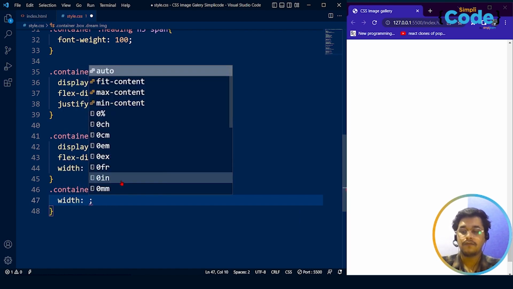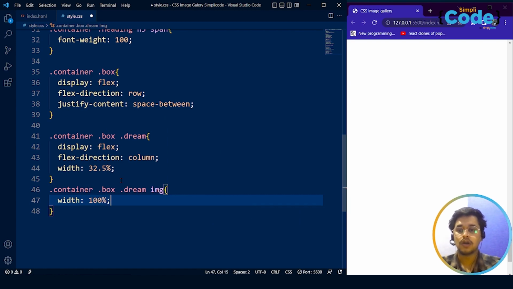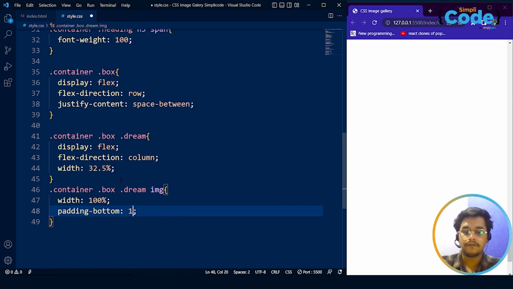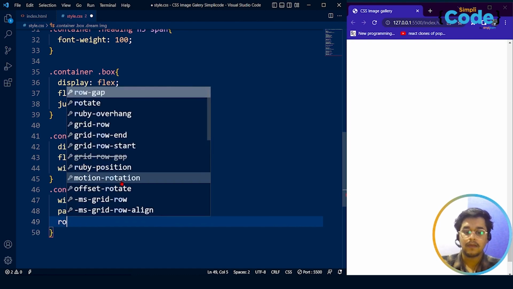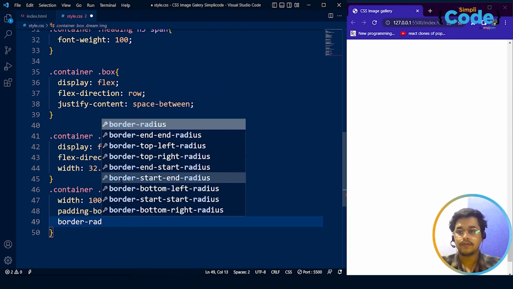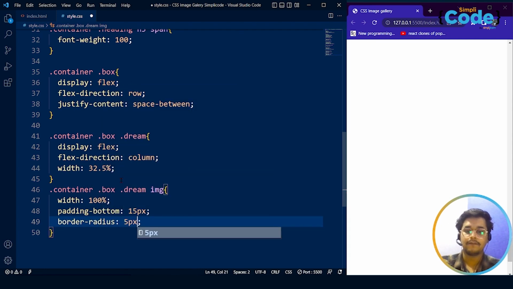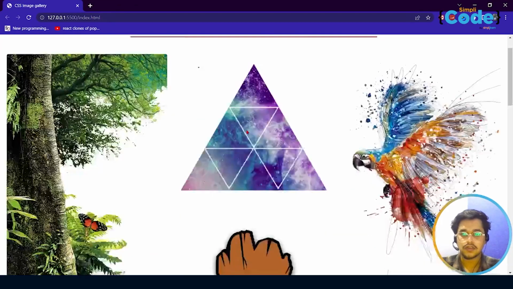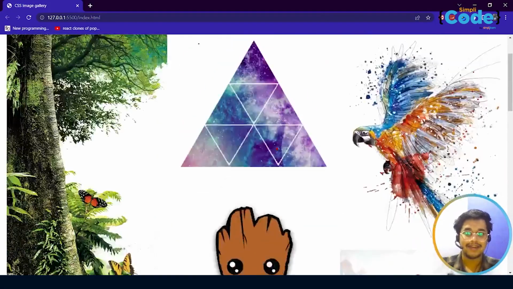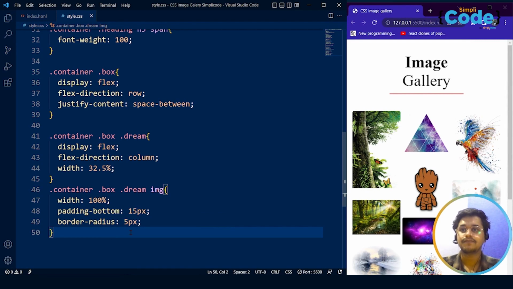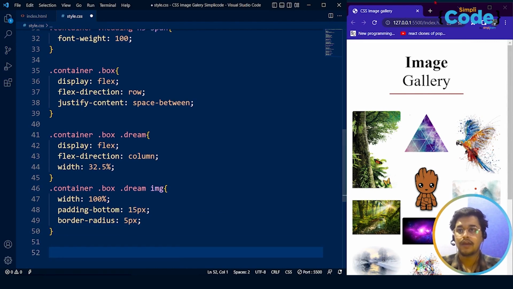So I'll write over here width as 100% of the box. Padding bottom I'm going to define. Padding bottom is going to be 15 pixels, and border radius, okay, we have to write here border radius, and border radius I'm going to write here 5 pixels. Save it. And here you can see, let me just show you. So this is an image gallery. It started taking shape, it started looking like an image gallery, right? Then we have to style a button.